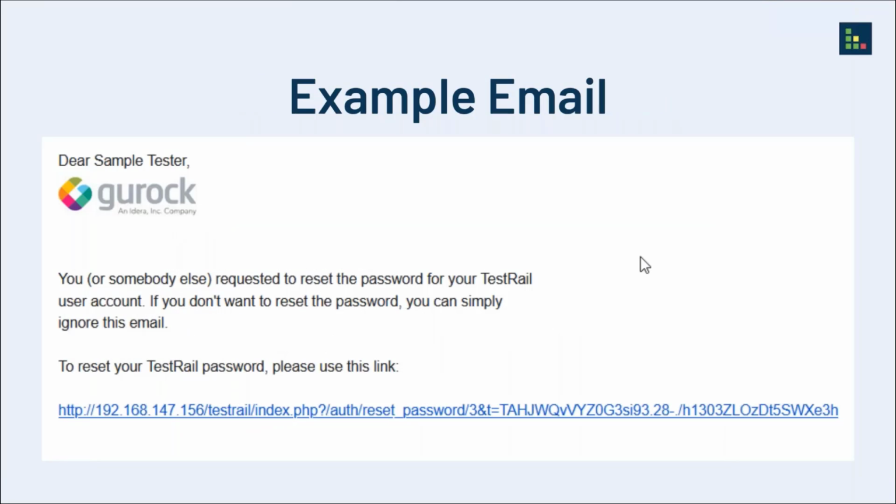So here's an example email which was customized. So this just has the logo at the top, and you can customize the body of the email, etc., as needed.